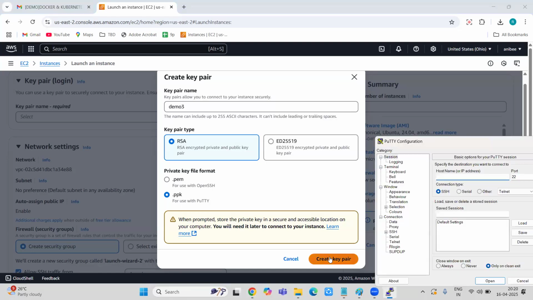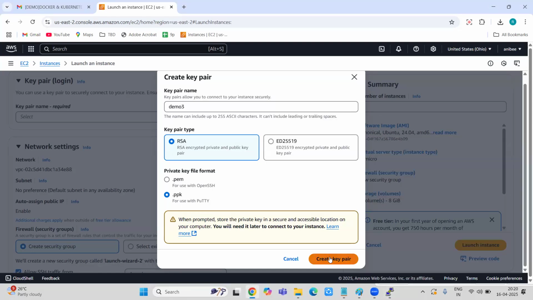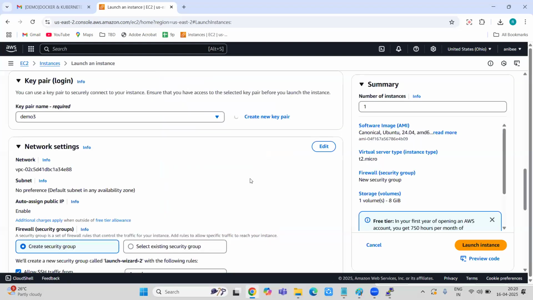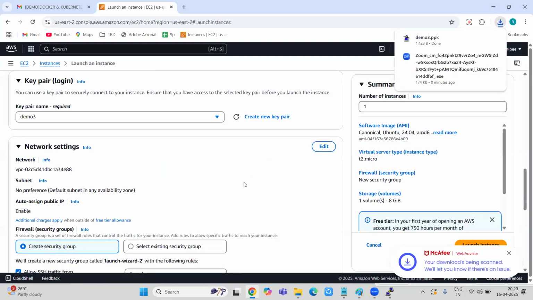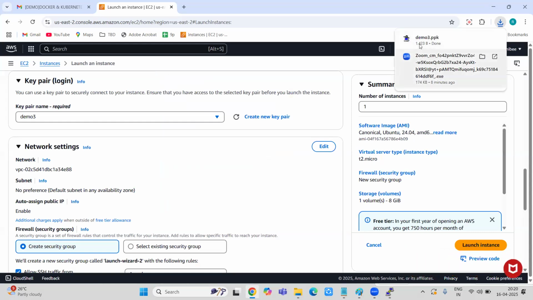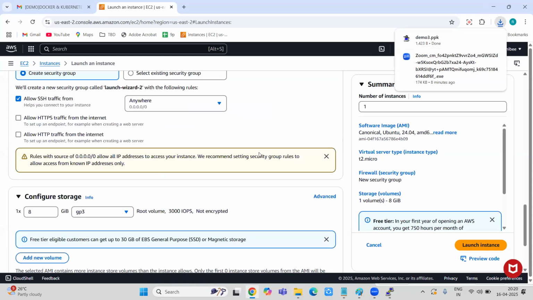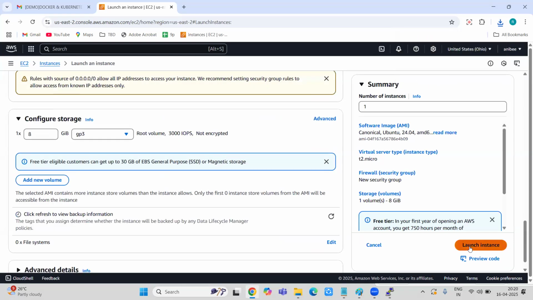So now I'll be having the PPK key. We can also use PEM, wherein from our Windows PowerShell we can launch and do it. Right now my demo3.ppk has been downloaded. Let me just launch an instance.